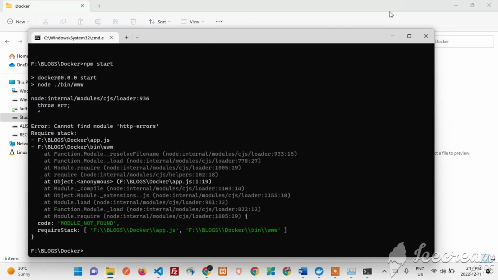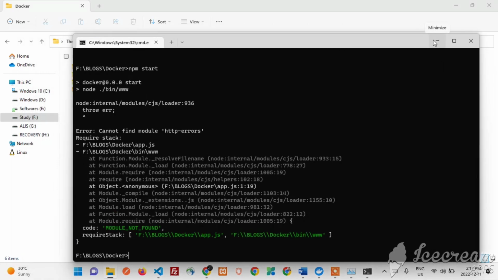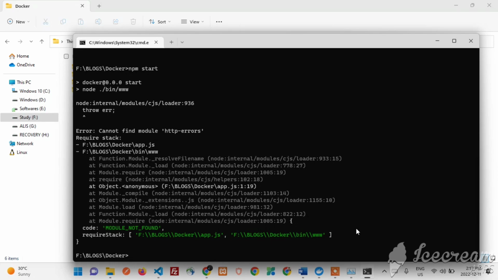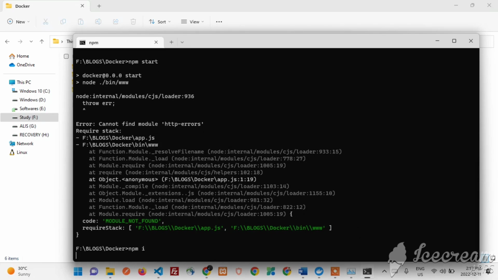Let's check our express app structure. It has created bin folder, public folder, routes folder, views folder, app.js and package.json, but it doesn't contain any node modules. So we have to first install node modules using npm i or npm install.